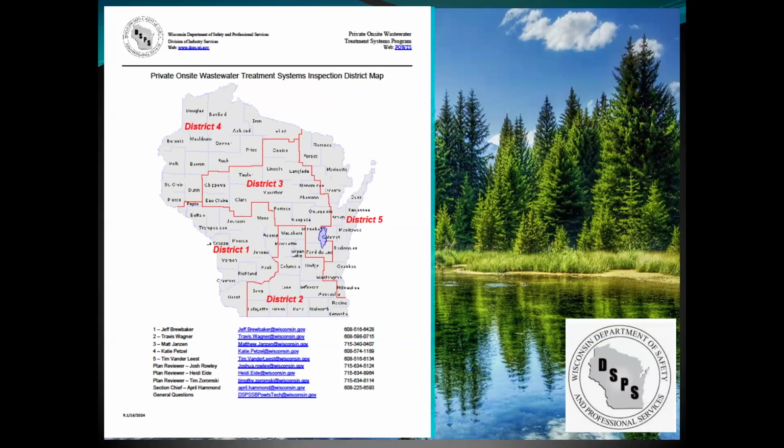But anyway, we have our district map up here again. If you have any questions, you can find us on the website or otherwise ask us. We have no problem going out there and helping you understand soils, or if you're at the county, helping you enforce the soils or helping you understand them too. We're glad to train. That's part of our job.